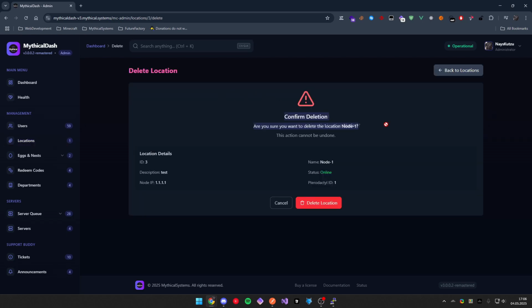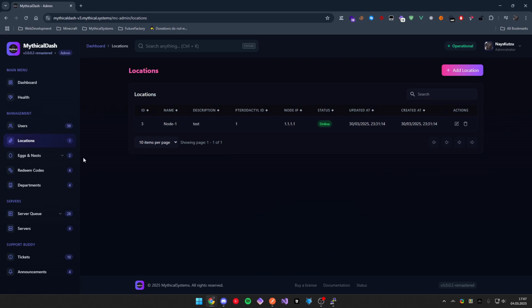And of course, everything has a confirmed deletion. So if you accidentally click on delete, don't worry, you're safe. This is to delete the location. I pretty much recommend you don't delete anything. And just a note, nothing from MythicalDash gets deleted. They just get marked as deleted, but they stay in the database, just for you to have backups and tracebacks and revert certain actions.